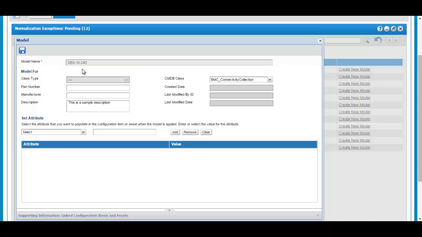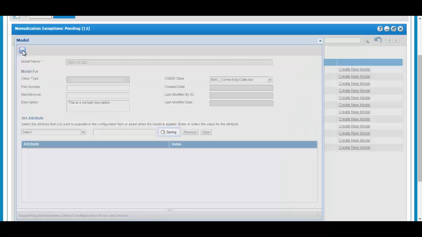The model name field is automatically populated with the value from the exception list, and the CMDB class and manufacturer, if any, are populated from the records from which the exception is generated. If required, you can change the CMDB class. The CMDB class list displays only those classes that are within the same hierarchy as the pre-populated class. You can also define additional attributes and save the model. Note that you cannot create a model that has the same name as an existing model.